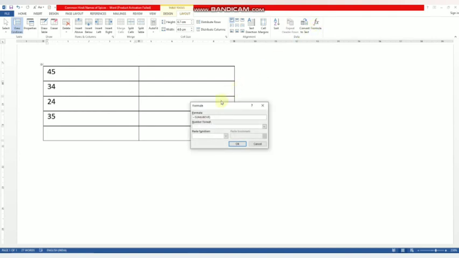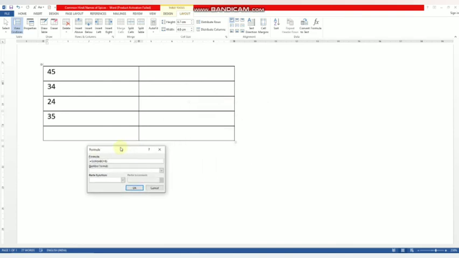The Formula dialog box appears. See here, this is the Formula dialog box. Notice that the formula of the sum, that is SUM(ABOVE), is already displayed. If not, then type this formula in this dialog box. If it is not displayed, then type here.